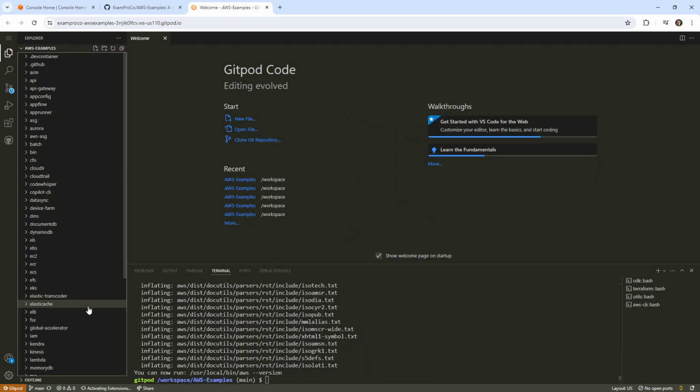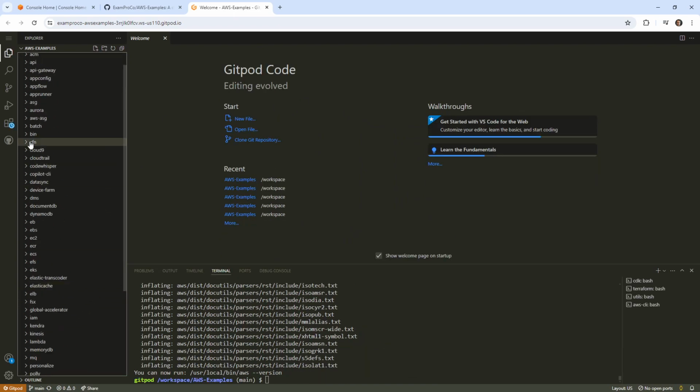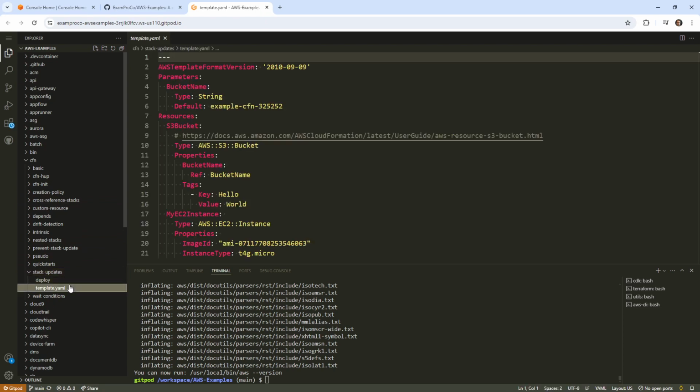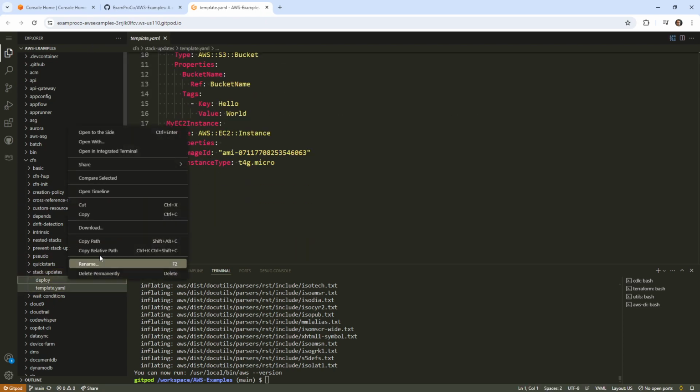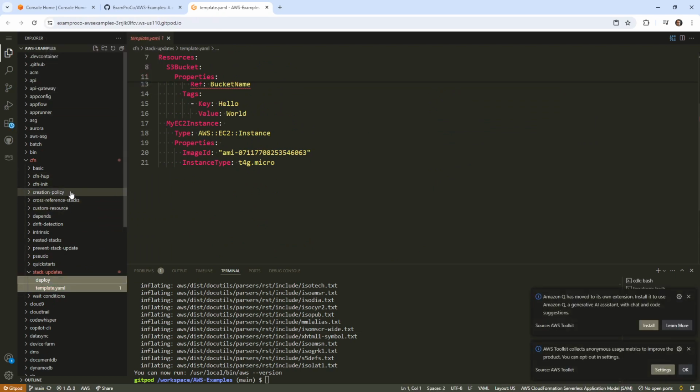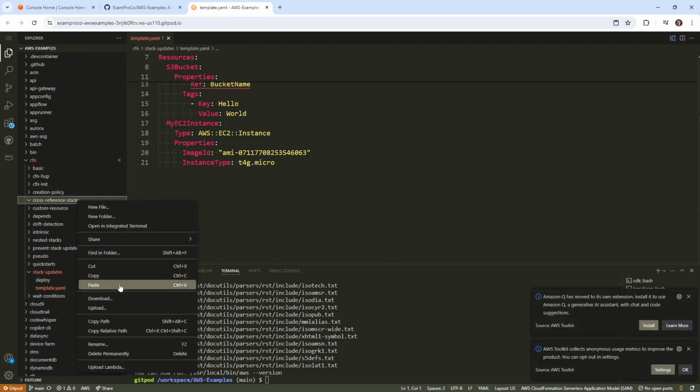So I'm looking for our CloudFormation folder, which I believe is called CFN. I'm going to make a new folder in here, and this will be for cross-reference stacks. I need a simple one to start with, so I'm just trying to think where I might have a simple one. Maybe under stack updates, we have a simple one. Yeah, this one's really simple, so I'm going to copy this. We'll say allow, go into the cross-reference stacks, and paste this in here.